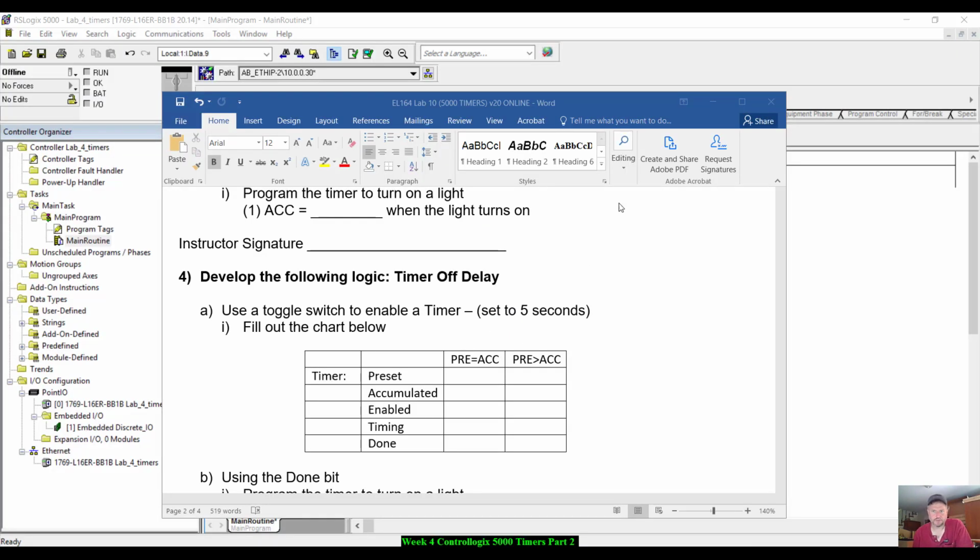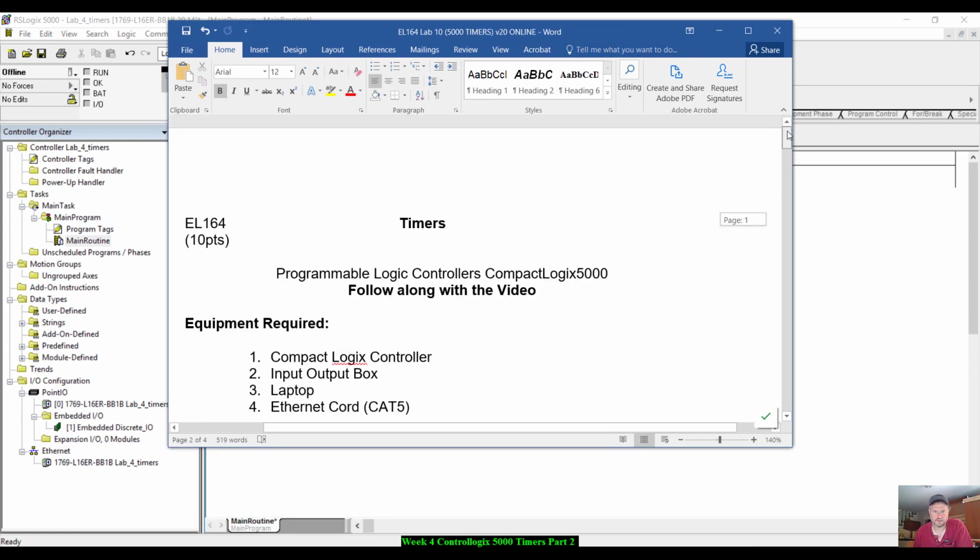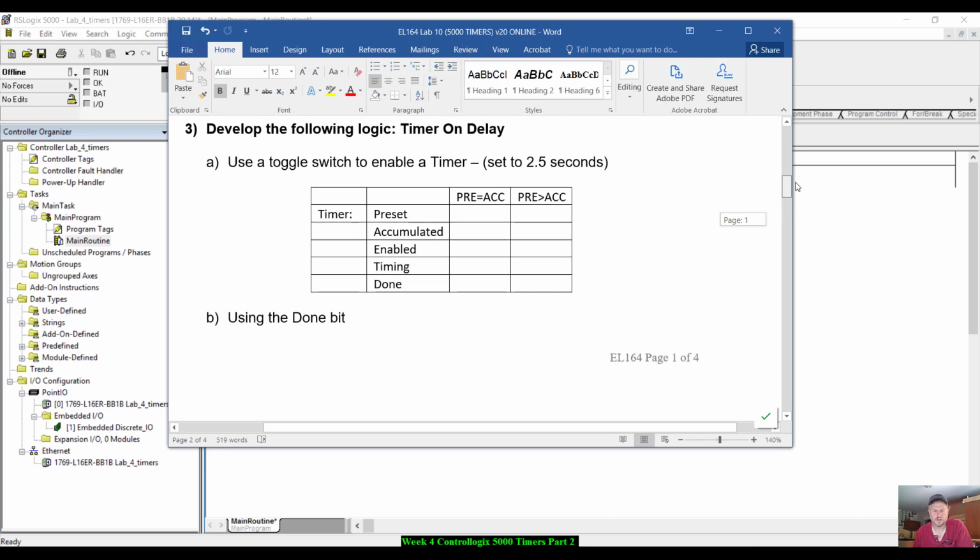Okay, so we're breaking right into the lab part 2 here. I failed to mention previously that they got this chart here. What I'm looking for here is just to enter a status of these conditions. Like for instance, what is the status of the enabled bit when preset equals accumulated, the timer timing bit, and the done bit, and the same thing when the preset is greater than the accumulator. So before it's reached the accumulated value, what are the status of these conditions here?